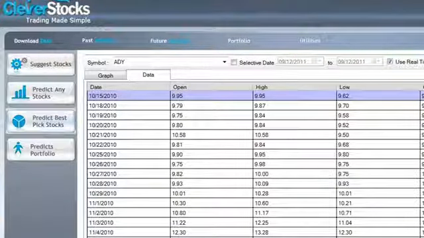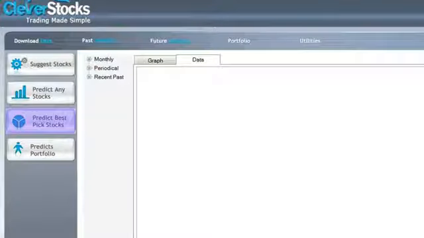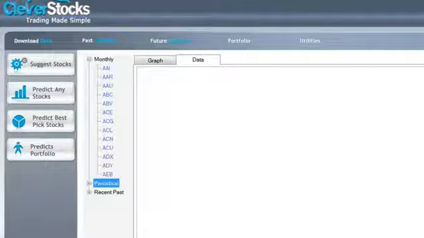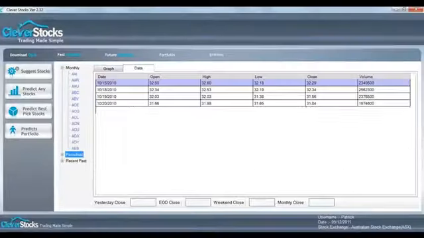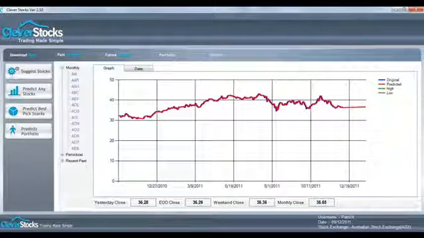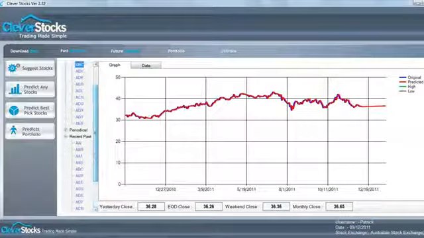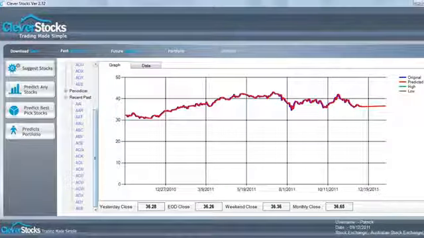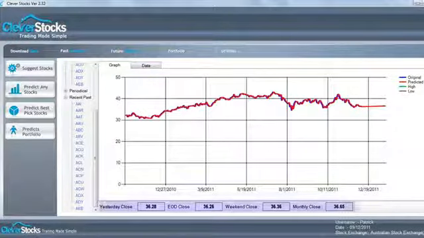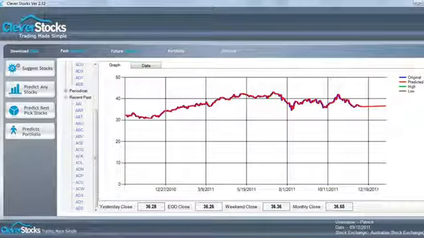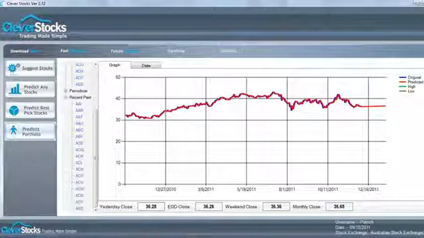Now I will come to the third tab of this module, which is for predicting the best pick stocks. Essentially, these are the same stocks which came prominent in the past analysis. You can expand this tree here, and you can select any stock you want to, and it will show you the data as well as the graph for whichever stock you select. Similarly, you can expand the tree for the recent past analysis and the quarterly analysis as well. You can view the stocks, their prediction, their yesterday's close values, their estimated EOD, the weekend, or the monthly close estimates.